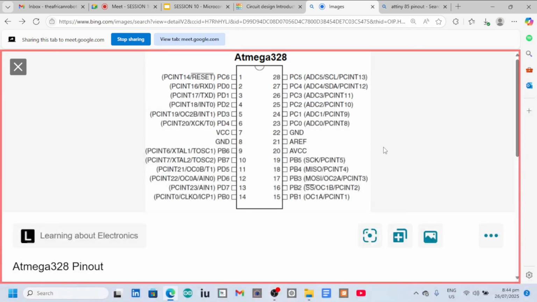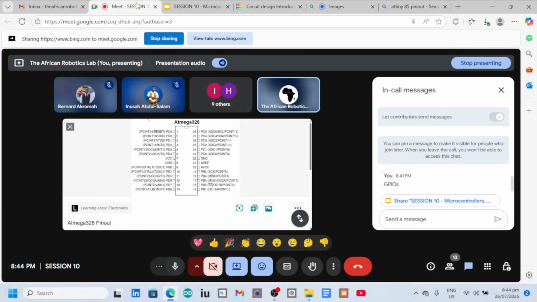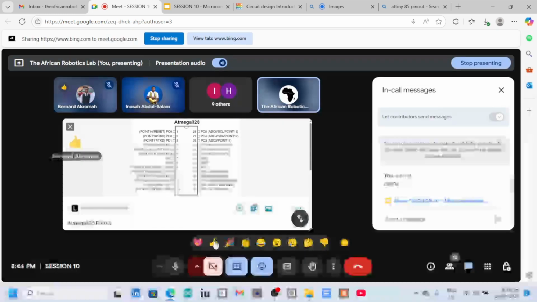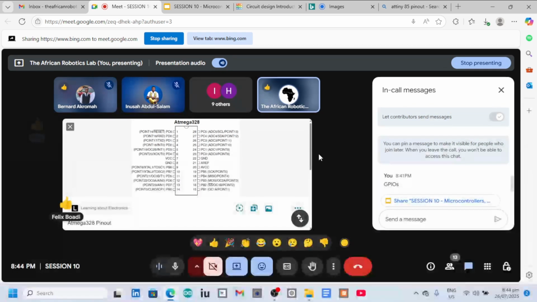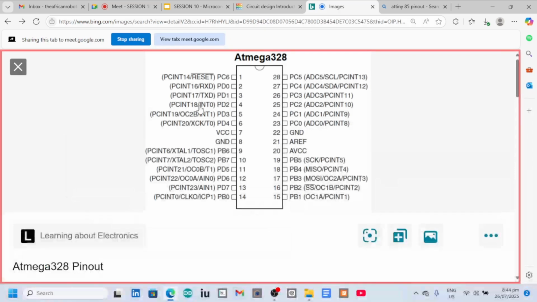Are we able to see it now? Give me a thumbs up if the image is now okay. All right, great. So our time is fast. Our time is left with just a few minutes.